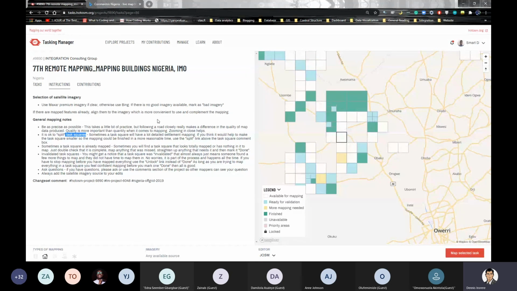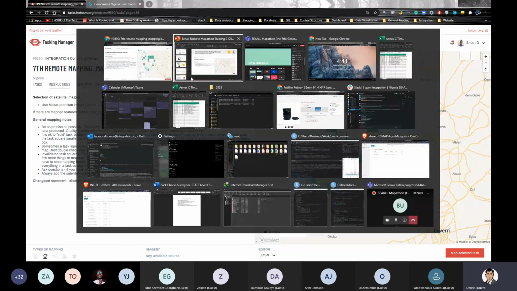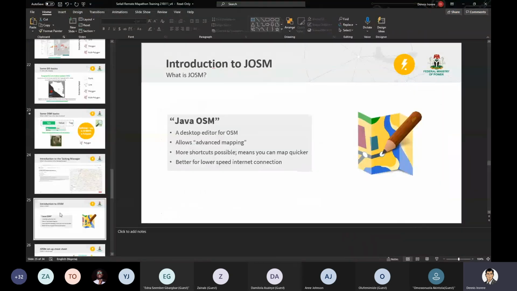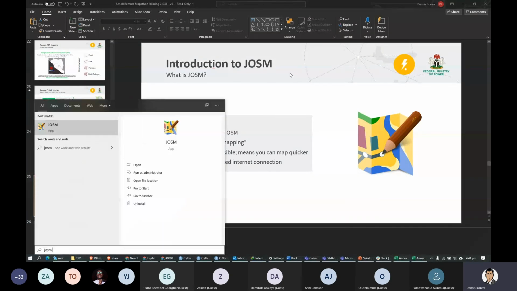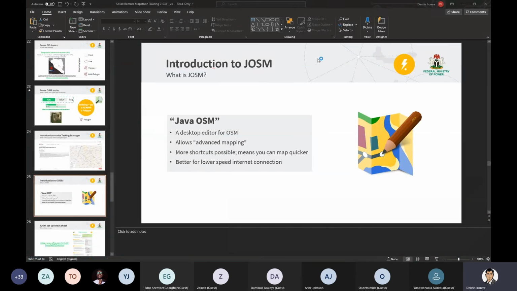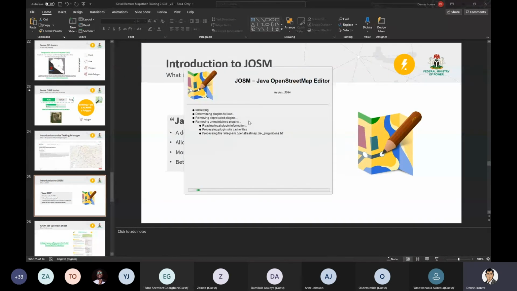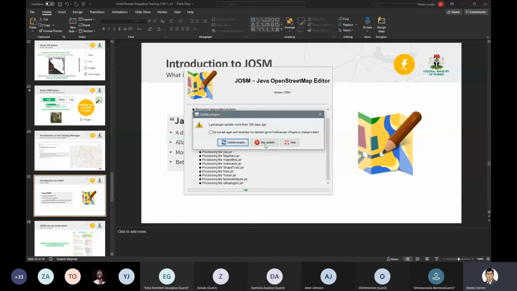Now we have JOSM, also known as Java OpenStreetMap. This software is a lifesaver, I think that's the best way I could characterize it. I'm going to launch my JOSM right now. It's a desktop editor for OSM. It's also a GIS tool, because it can edit data very well.